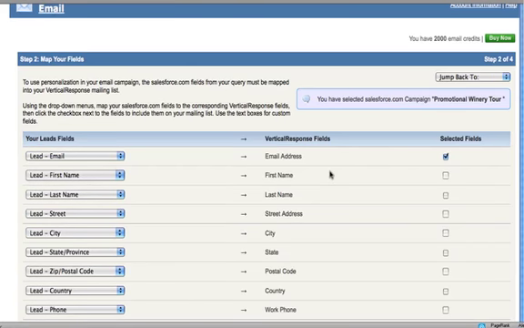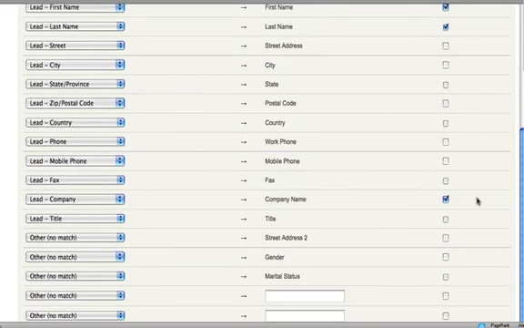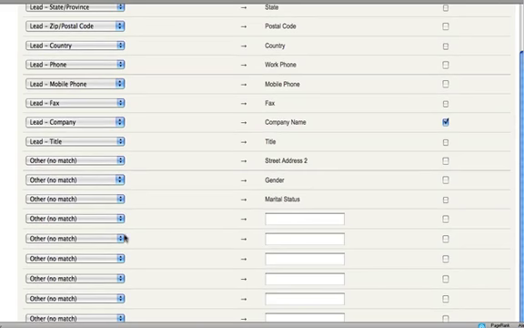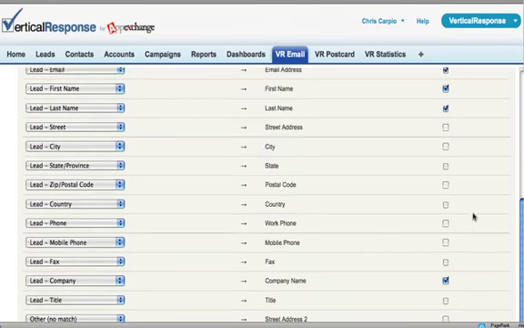And our system's going to drop you into those same steps that we just went through on the previous list. So again, you can select whatever data you want to bring over, including any custom fields that you want to bring over, and then you're going to click Next Step. You'll see the preview, and then click Next Step and save the list.